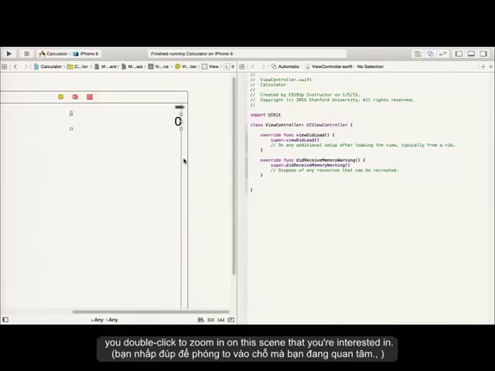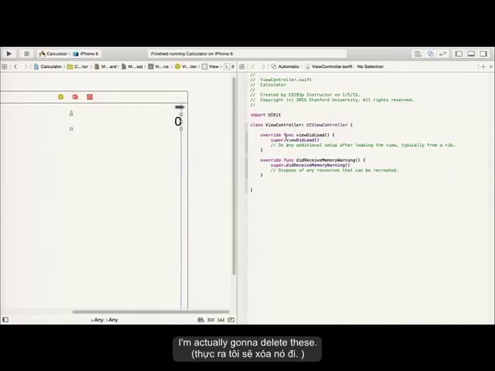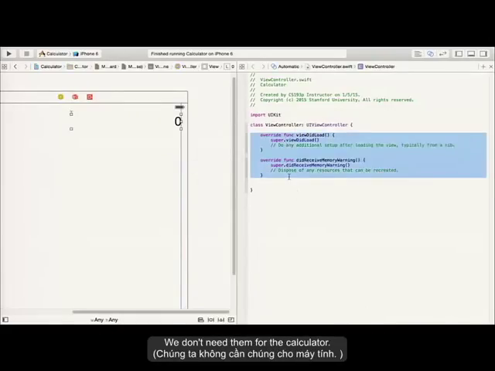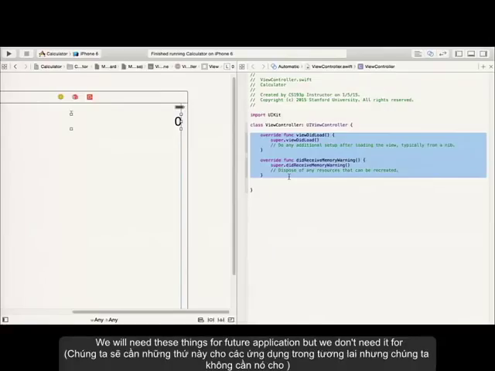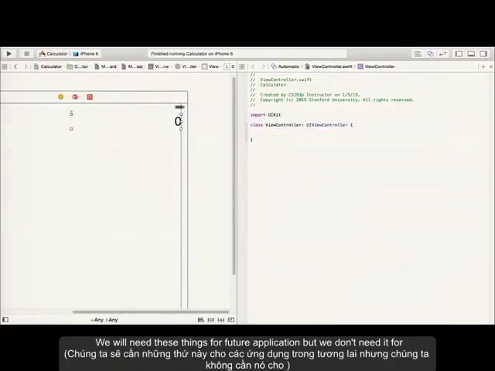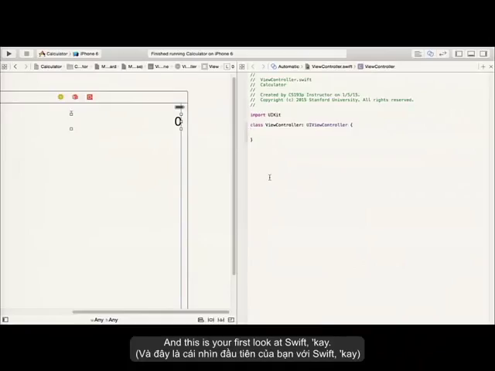Okay, so here's our Swift code. I'm actually going to delete these. We don't need them for the calculator. We will need these things for future applications, but we don't need it for the calculator. And this is your first look at Swift.